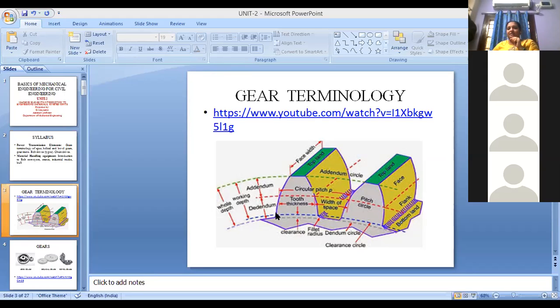Another thing is called module. Module relates to the diameter of the gear. The pitch circle diameter of the gear divided by the number of teeth will give its module. Is it clear for everyone?